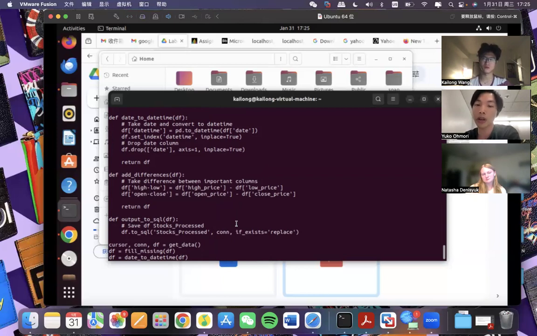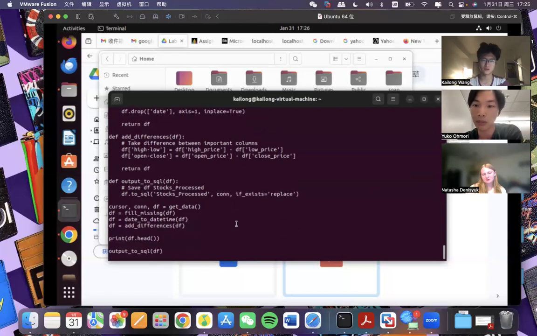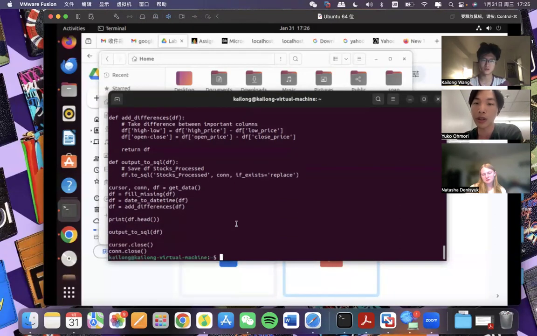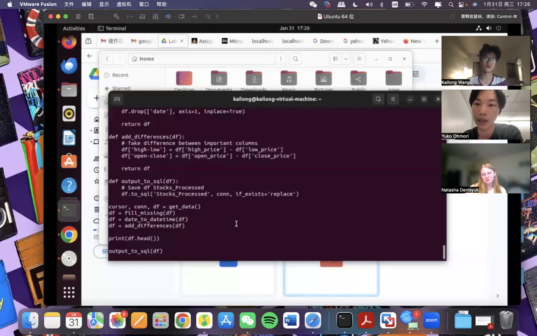Here I am taking the difference between the high price and the low price. And in a sense, that is kind of like the volatility of the stock. So at the peak of the day and at the lowest of the day, how much difference there is. And also I'm taking the difference between open price and close price, which is just the difference between the first price of that day and the last price of that day.